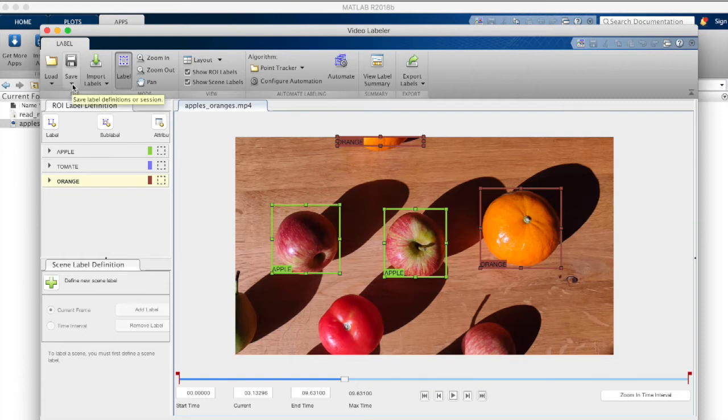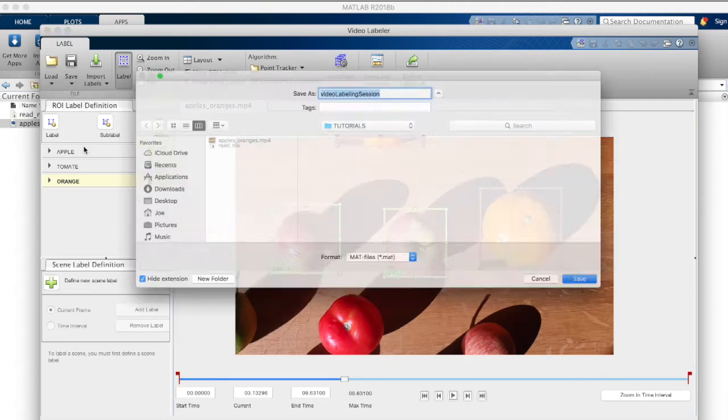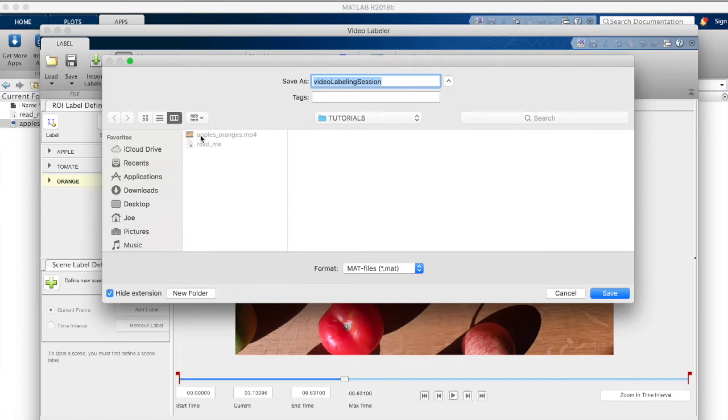Let's export that because I don't want to track them all by hand, right? Right now, I mean, do all the labels. You got the picture. Let's assume that you've done all of them. So what's very important is, first of all, to save your session. I'm going to save it next to my apple oranges clip, and I'm going to call it video labeling session apples oranges. I can always come back to it if I want.